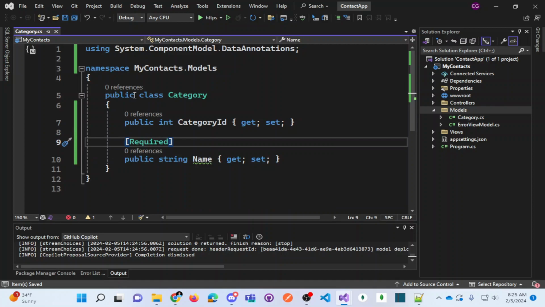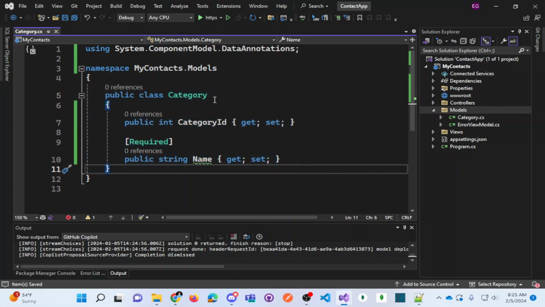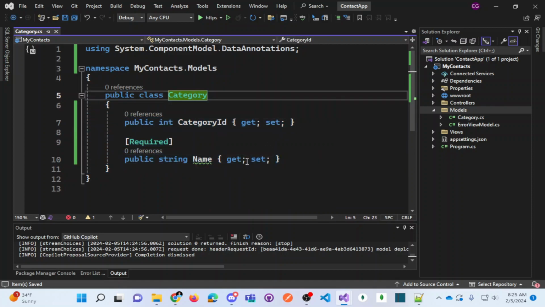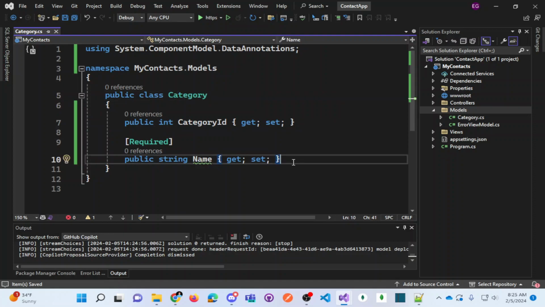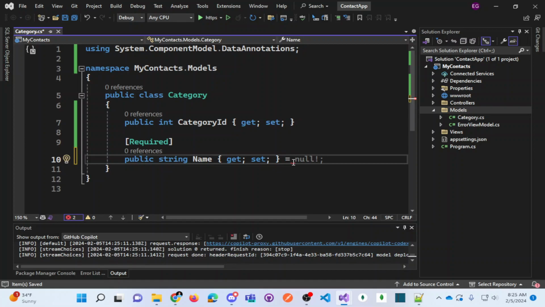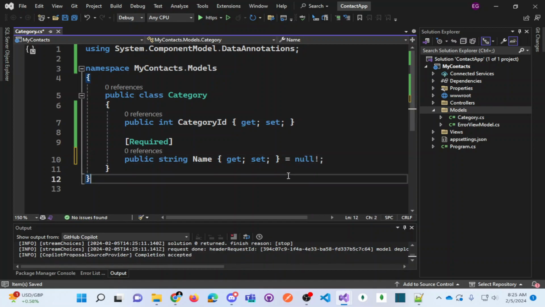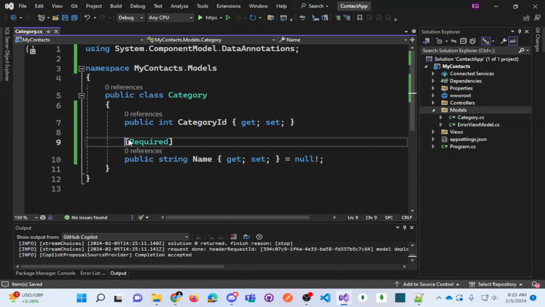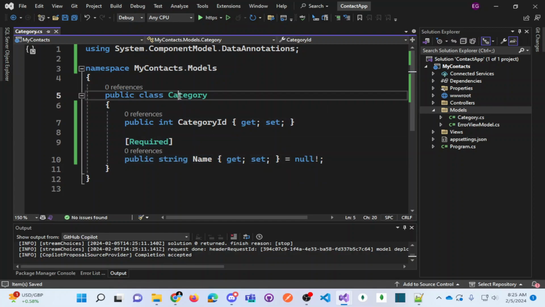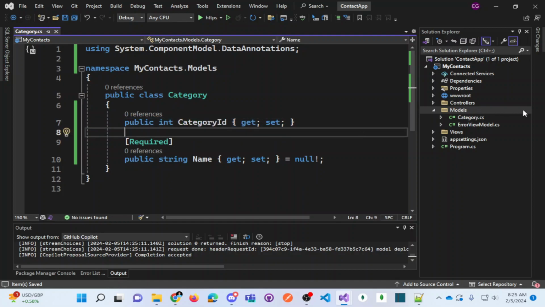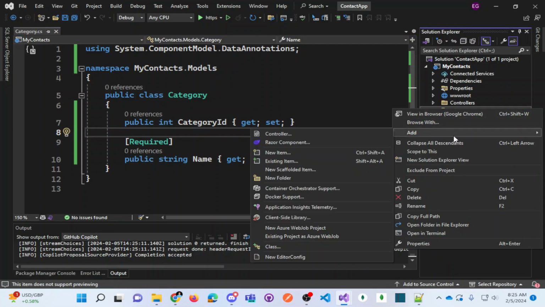Now I'm going to just statically set my categories in my seed data, so I'm going to seed my categories. I'm not going to be adding categories. I will be adding contacts. And we can set up a string to be null out of the gate, and that's fine. And so there's our categories with our category IDs, and let's create now our contact model.